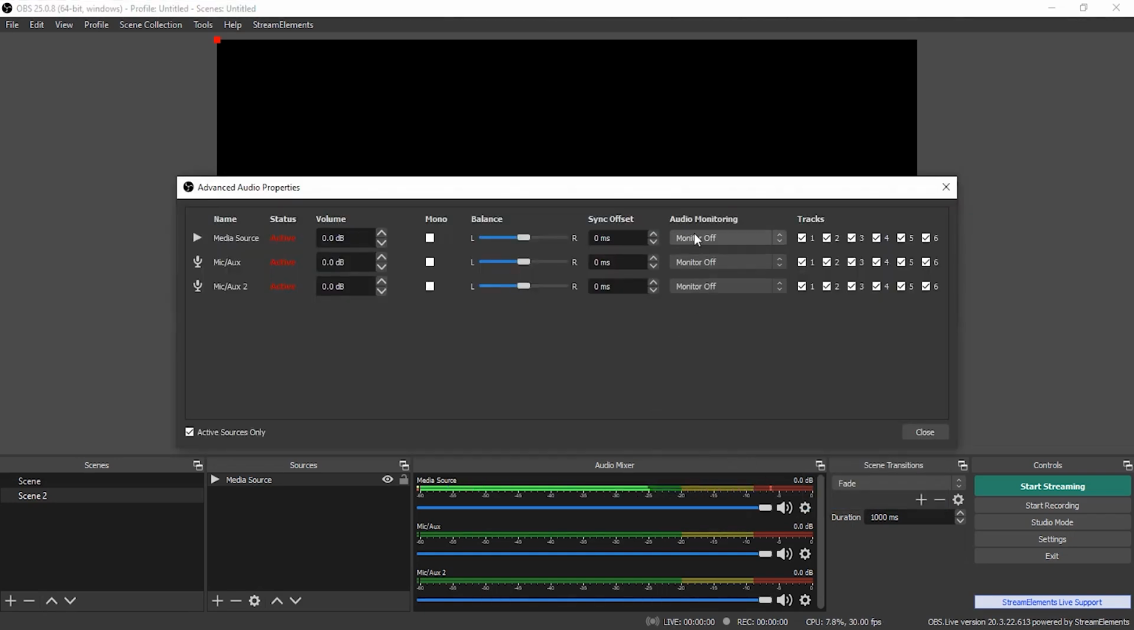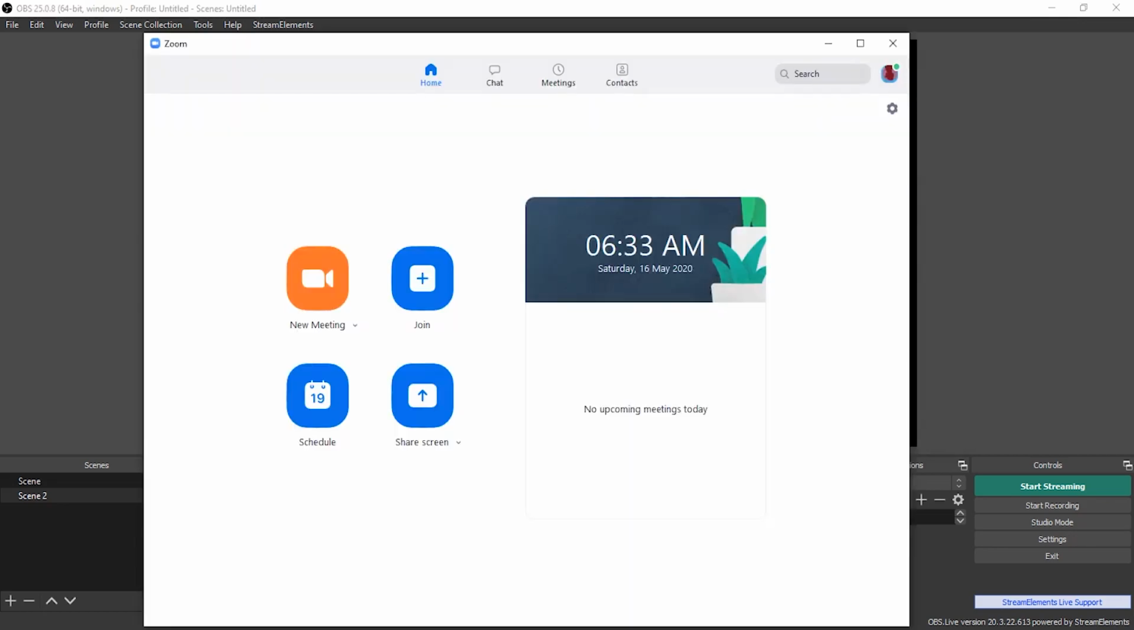You can select here kung ano lang yung maririnig on your live stream at kung ano lang yung maririnig sa Zoom meeting. So I suggest just leave the mic 1 and 2 off, and then for the media source or the audio that my meeting participants that I would like them to hear, just keep this to monitor only, mute output, and then close it and go to Zoom.